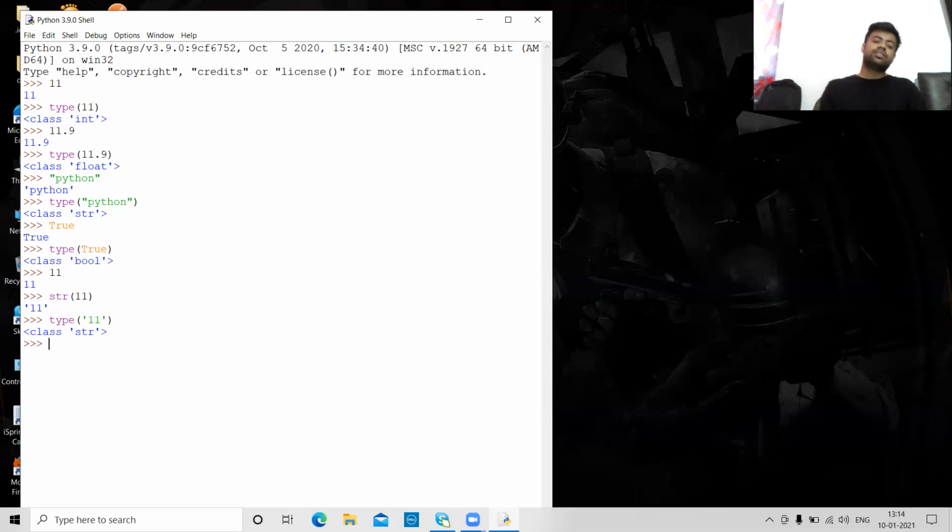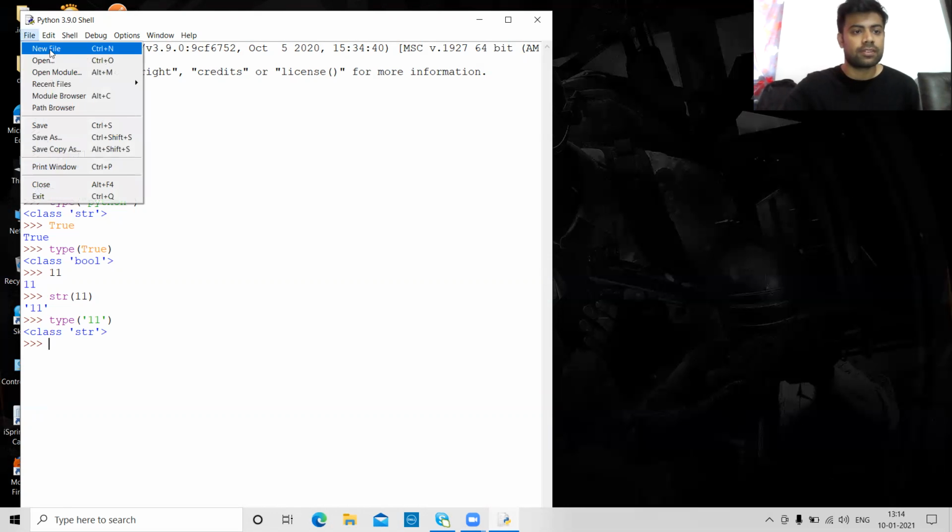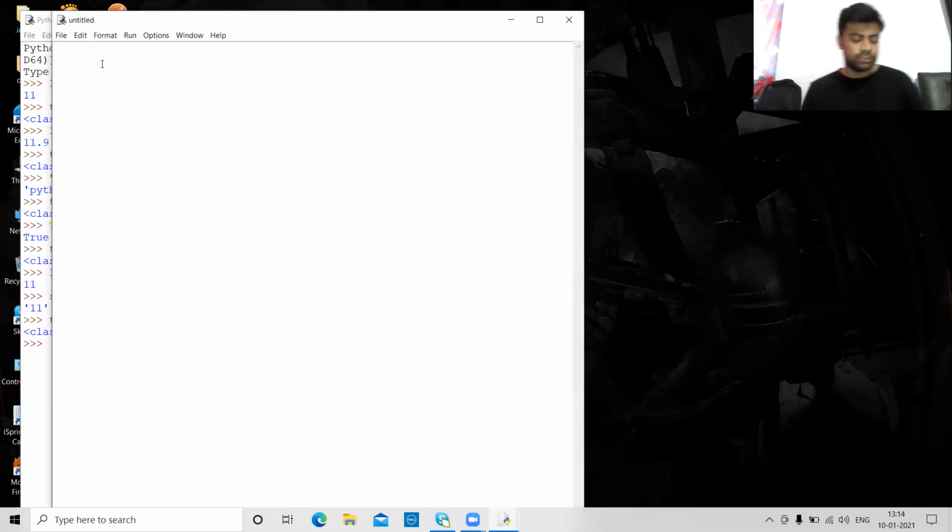Okay, so as you can see, this is the class string. So let me open a program page. Here I'm going to take a variable. A variable is nothing but a container for storing values. Let's take an example. I'm going to take a variable a, and it will have some value like 11 or any value like 18.